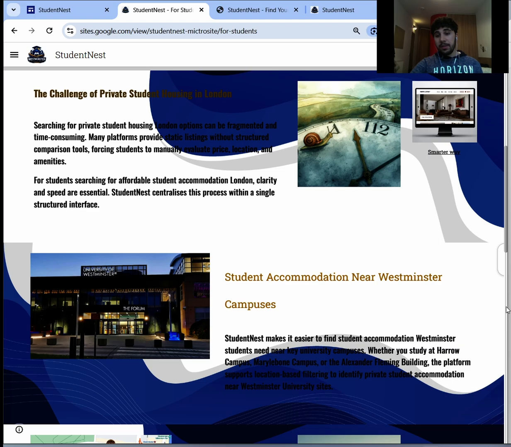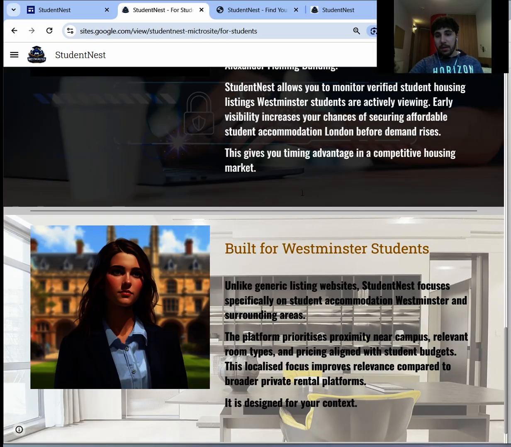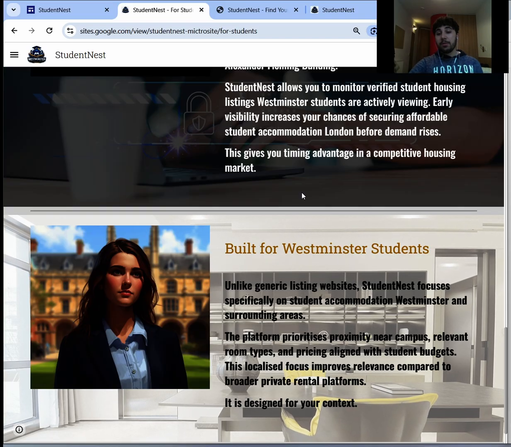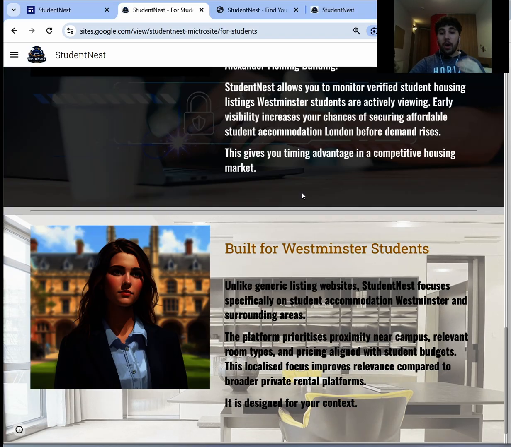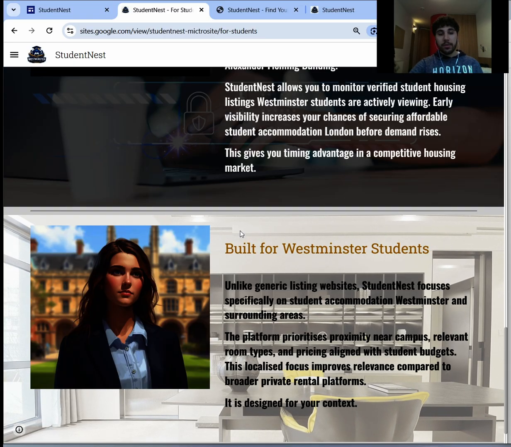This is particularly important during peak housing periods when accommodation near campus is full. The accommodations near campuses fill quickly. By presenting verified listings and organized filters, StudentNest allows students to identify suitable accommodation earlier and secure housing before the demand increases.